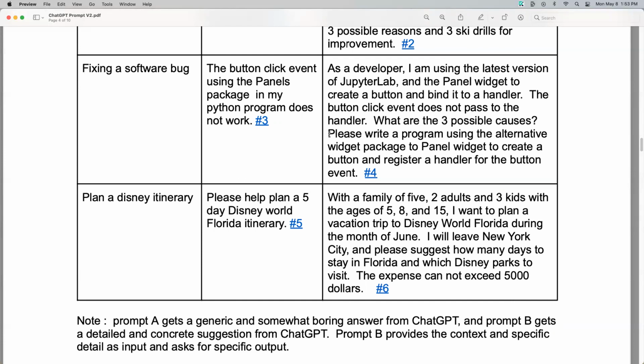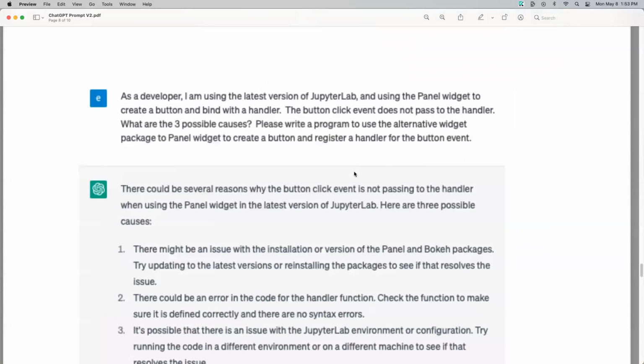And I ask for a specific output: can you write me a program using the alternative widget package to panel widget and create a button and register a handler? With this, ChatGPT gets to work.